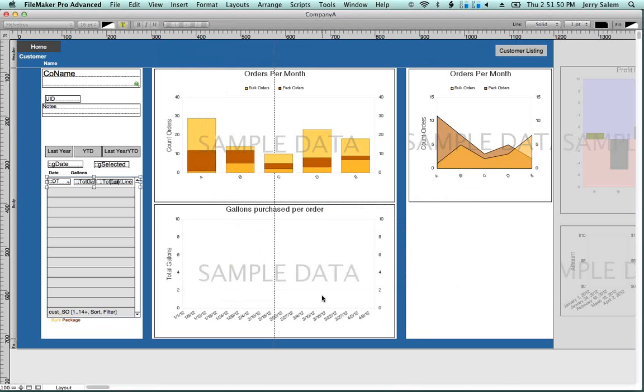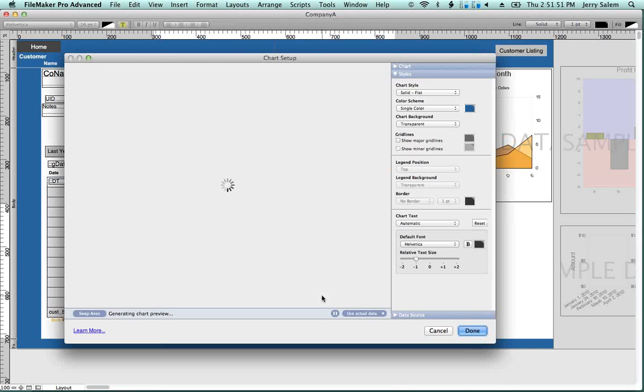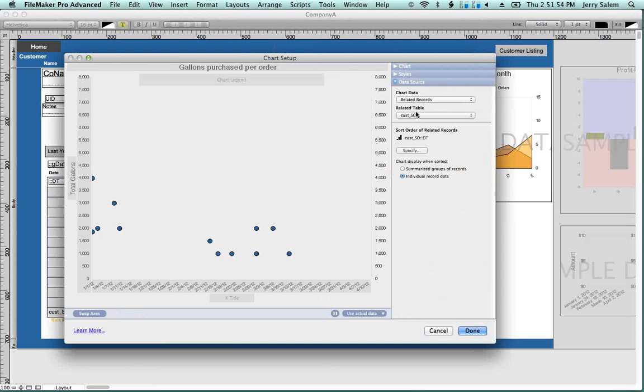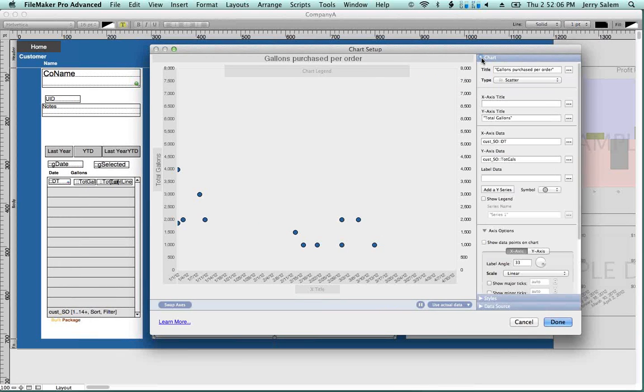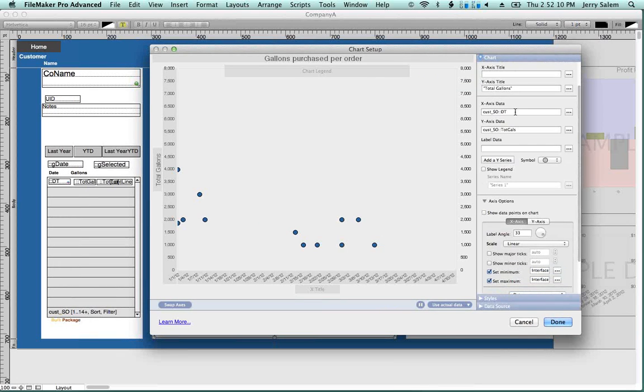Now let's look at this scatter plot. My data source is the same data source, customer sales order, see? And I'm sorting it by date, and I'm showing individual records because I want to see every single order. And if I go to chart, my X data is the date, my Y data is the total gallons.